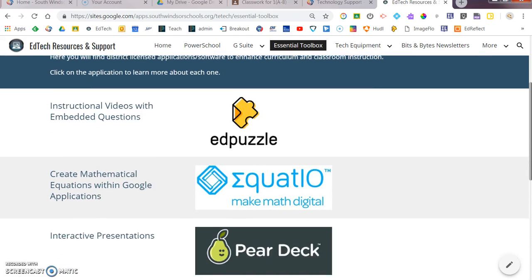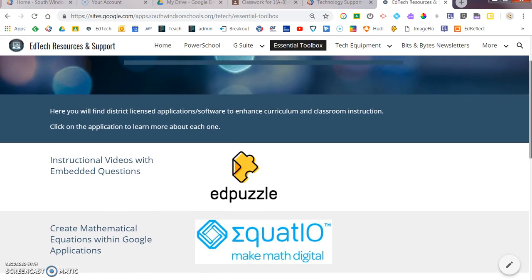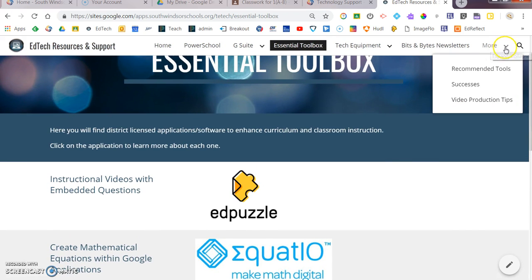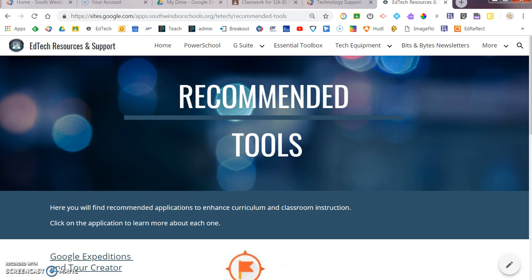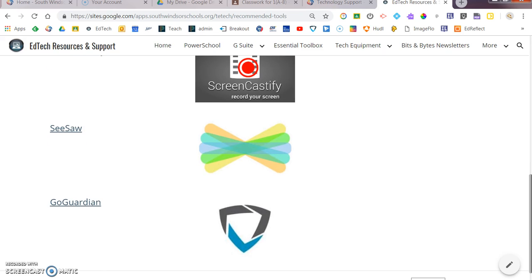Edpuzzle pops up, Equatio, Peer Deck, a lot of WeVideo, Read and Write, some good stuff here. The other thing that you could do is come over here for recommended tools and the Google Expeditions, Screencastify, and GoGuardian. My suggestion to you is pick something that you're not doing already and go ahead and use it during the second semester. Once, twice, a little bit more.